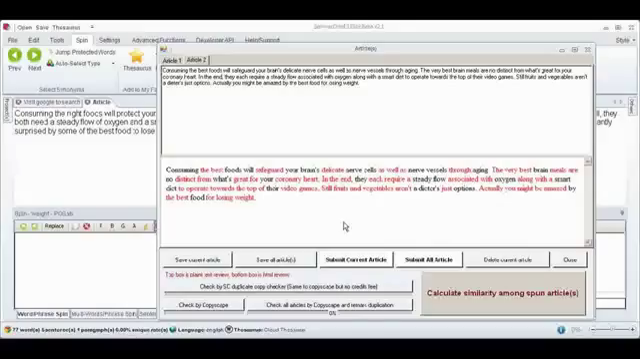Consuming the best foods will safeguard your brain's delicate nerve cells, as well as nerve vessels through aging. The very best brain meals are no distinct from what's great for your coronary heart. So no, there would be better. You might want to change it to not. It's not perfect, is it? In the end, they each require a steady flow associated with oxygen, along with a smart diet to operate towards the top of their video games. So obviously video games is wrong. You'd want games there, which is what was in the original, I think.